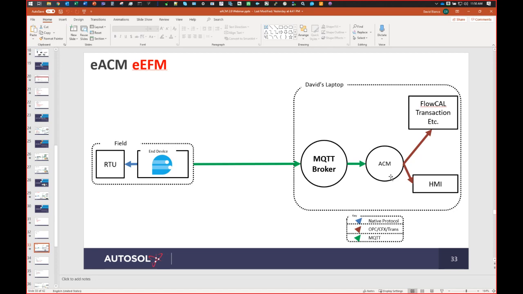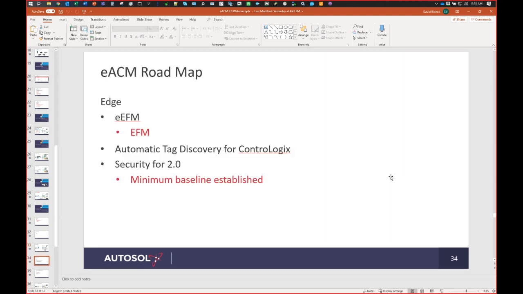The first protocol that we hope to have released with eACM capability, Edge EFM collection capability, is Emerson products. And we will have a beta for that available hopefully at the end of January 2021, is our current goal. If you would like more information about that, I will show my contact information at the end. Contact your salesman, contact me, and I'll be happy to have a meeting or conversation about it, to not only tell you where we're taking it, but also solicit your feedback.